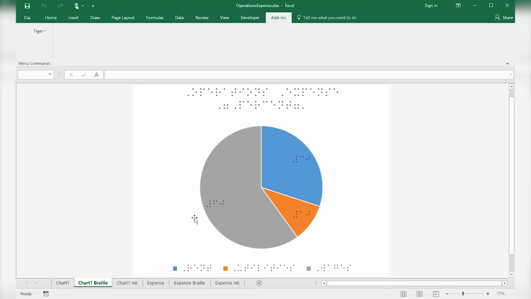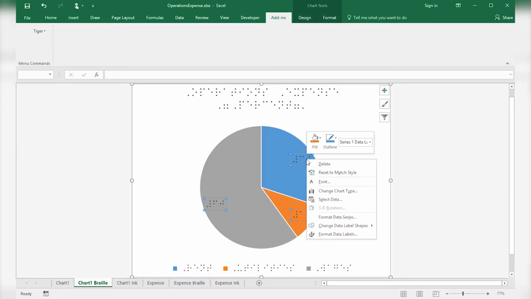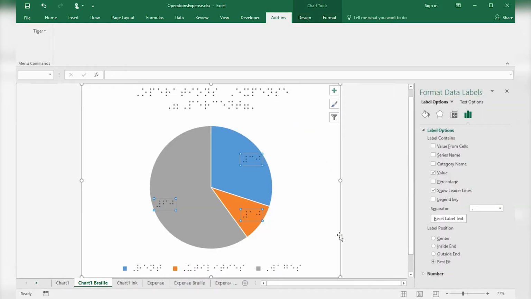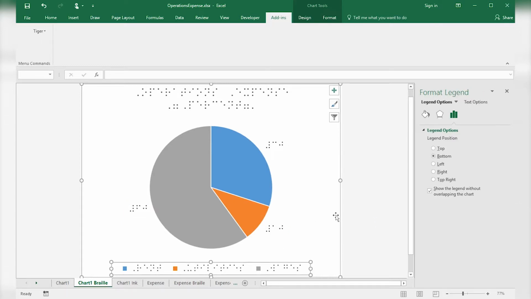When the changes are done to the Braille sheet, command Refresh Ink Sheet from Tiger Add-in menu can be called to adjust the ink sheet layout accordingly for combined Braille and ink output. For example, select the data labels and use Excel formatting options to define label position outside end. Additionally, I am going to change the legend position using Excel chart design tools and show the legend at the top rather than below the chart.